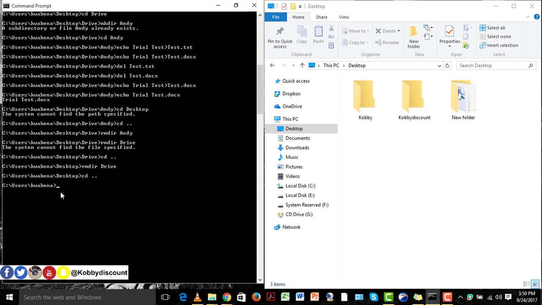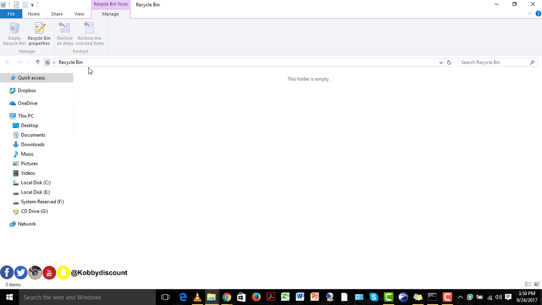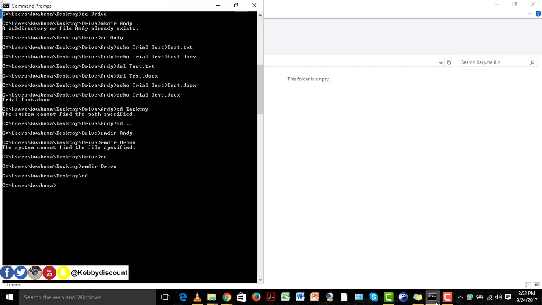What you must know is that when you remove a folder from the command prompt interface, it does not go into the recycle bin. Let's check. You understand? It does not go into the recycle bin. So that is how you create folders using the command prompt, and also how you remove folders using the same command prompt.